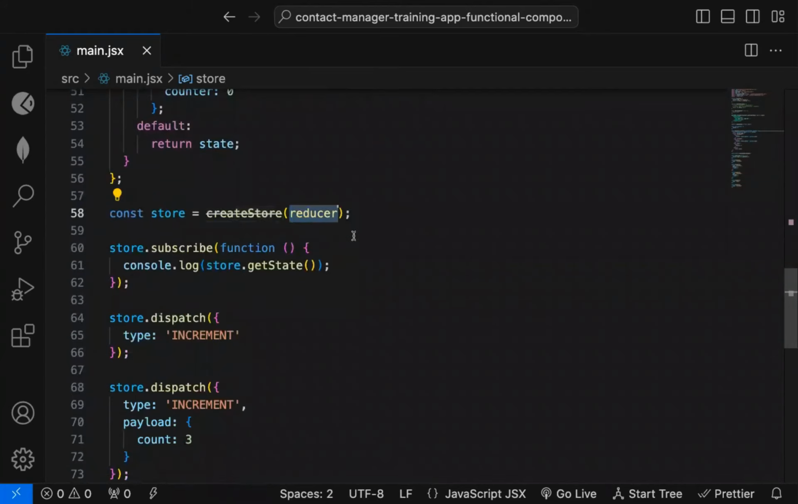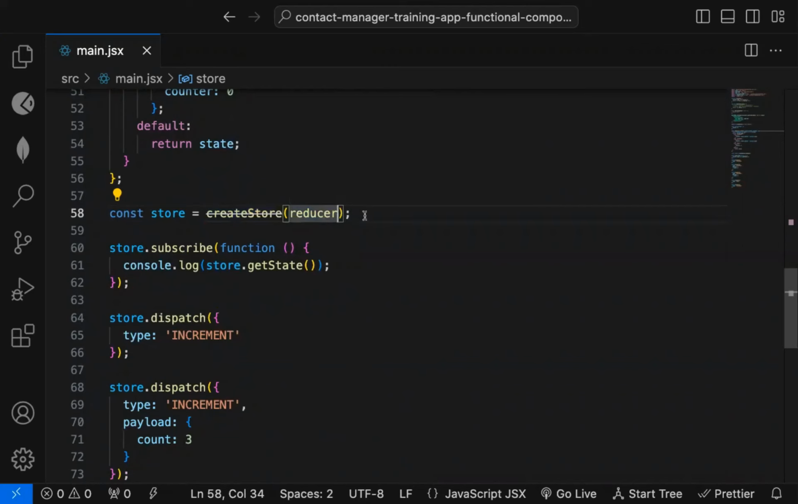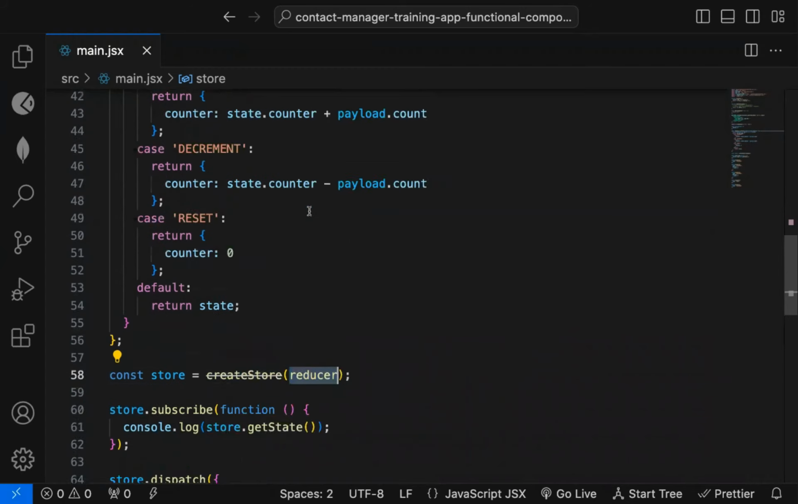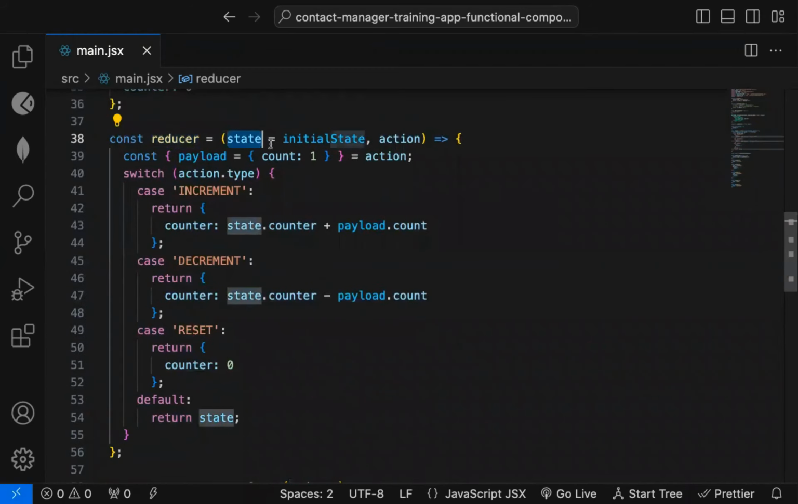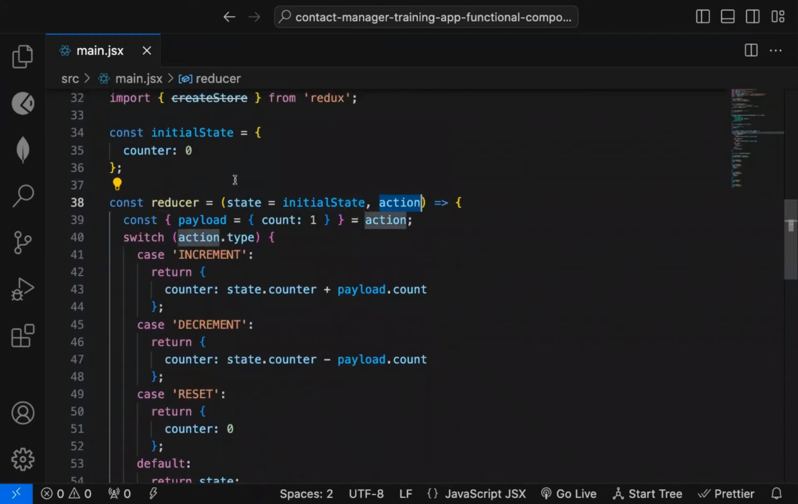The createStore function accepts three parameters actually. First is the reducer, second is the initial value, and third is the middleware, like extra functions or functionality that you want to add. So in createStore, we pass the reducer. It automatically receives state and action. So we define this initial state.